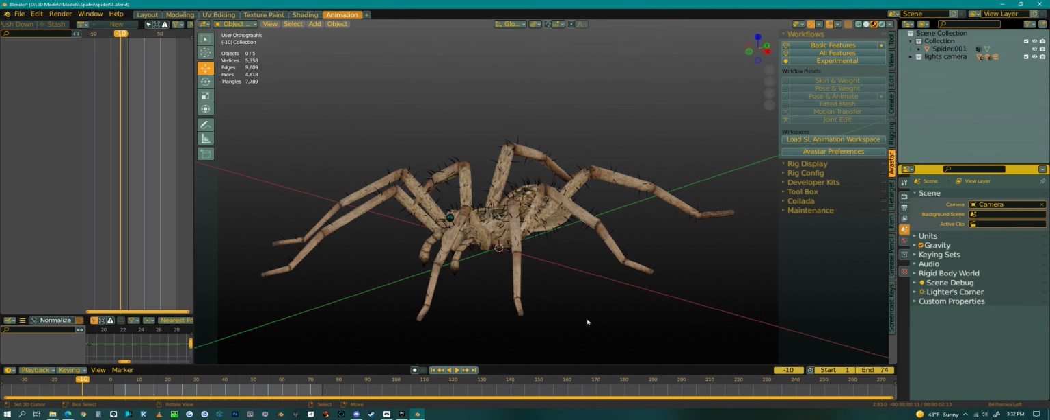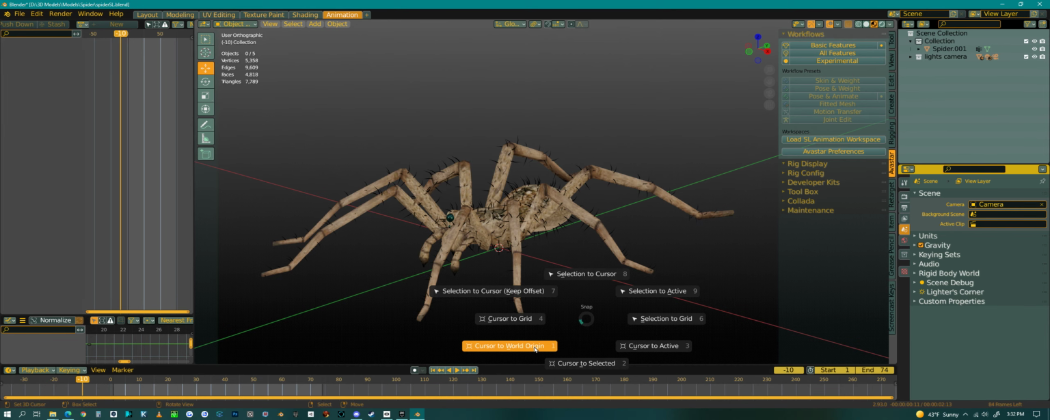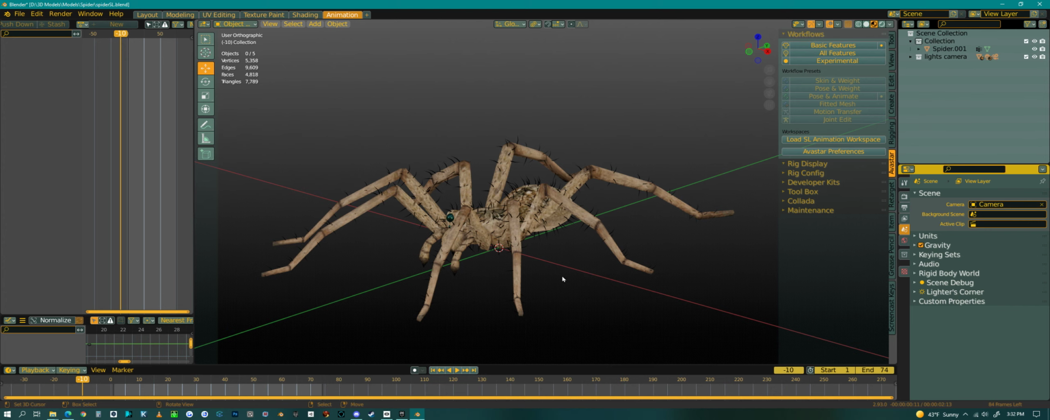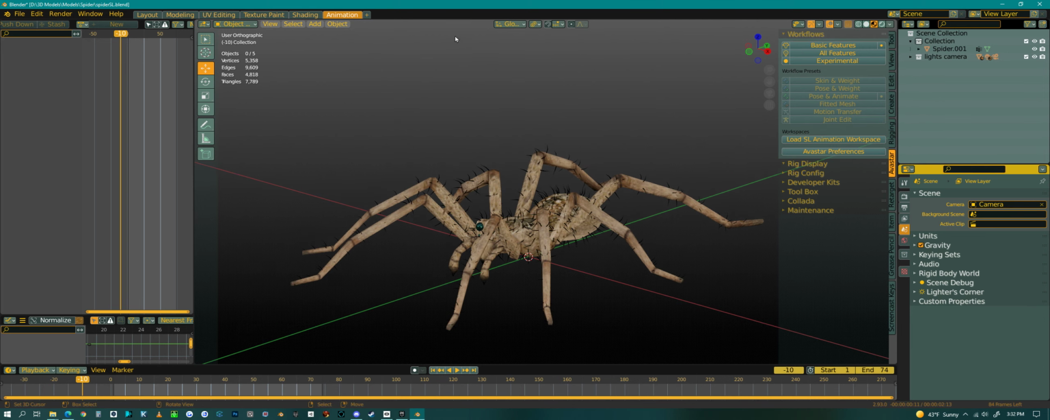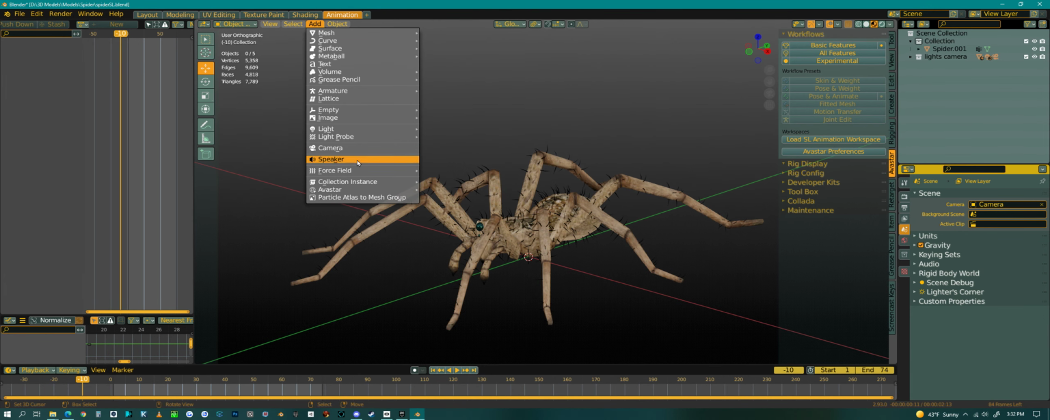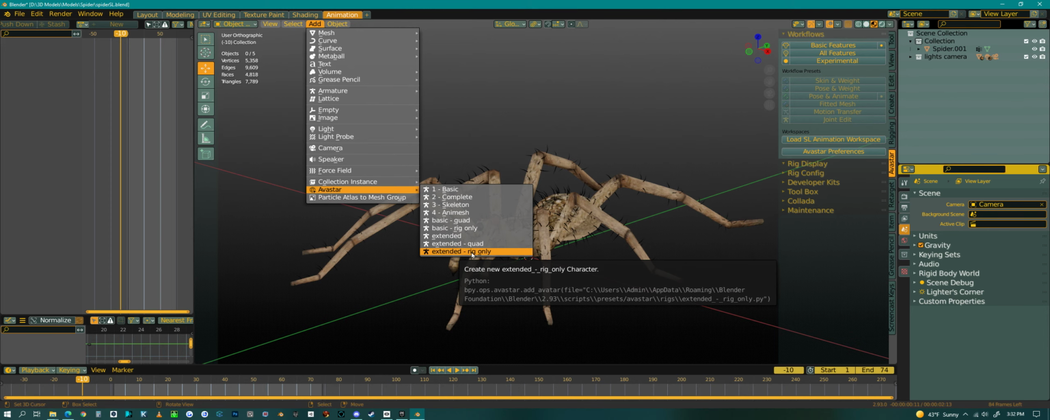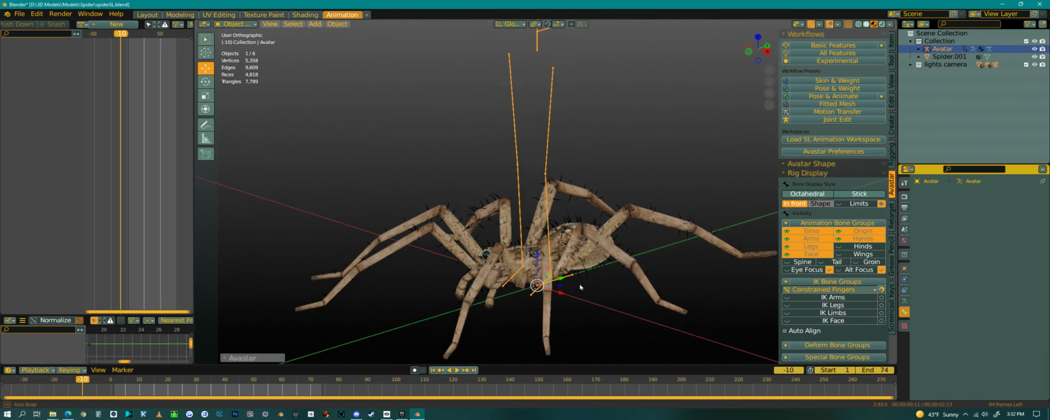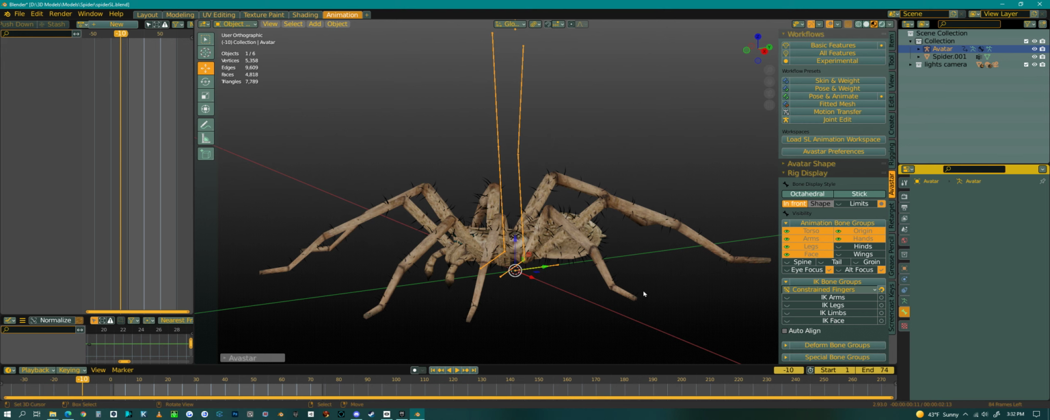So, to start out, I always make sure my 3D cursor is set to world origin. So that's Shift S, cursor to world origin, and then I set my rig down. I don't need the full avatar with the skin and mesh and everything. So I'm just going to use the extended rig only with this. And of course, I'm using Blender 2.93, latest safe version right now, and a corresponding Avastar plugin for it.